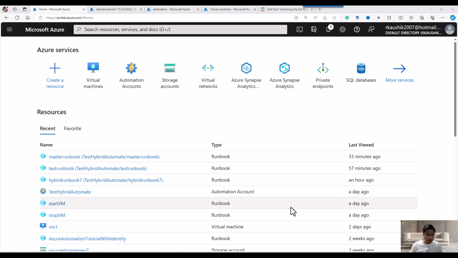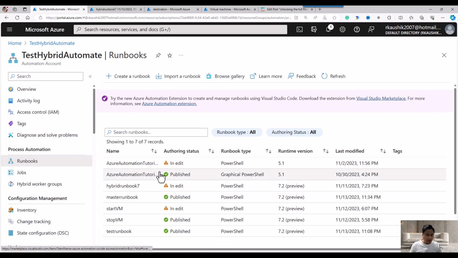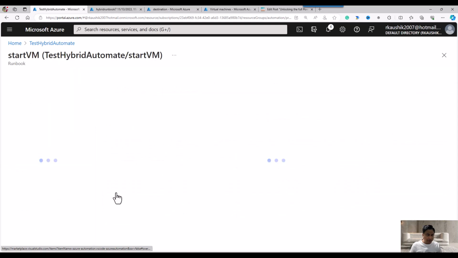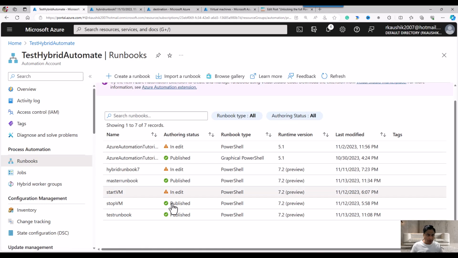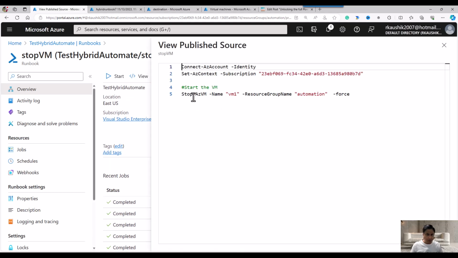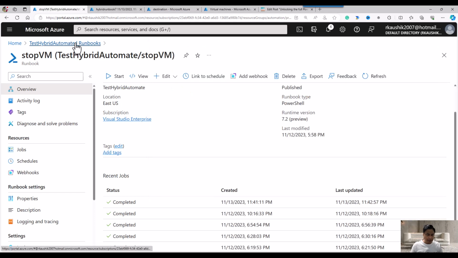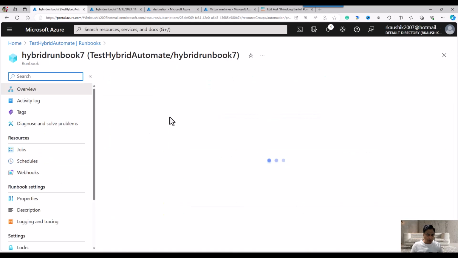Okay, so now let's understand how this whole demo is prepared. Let's first go to the test hybrid automation account which I have created. In that automation account, I have created 3 different runbooks. The first runbook is the start VM runbook, which starts the VM. Similarly, I have a stop runbook which stops the VM, which is again a 2-line script: Stop-AzVM, and then it forcefully stops the VM. And then I have also created another runbook called Hybrid Runbook 7.